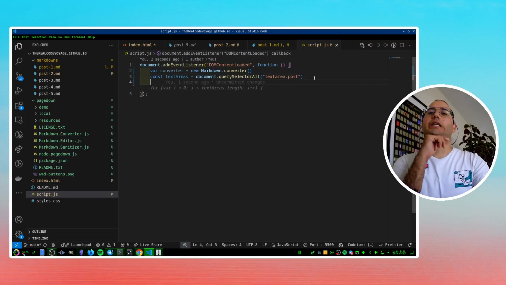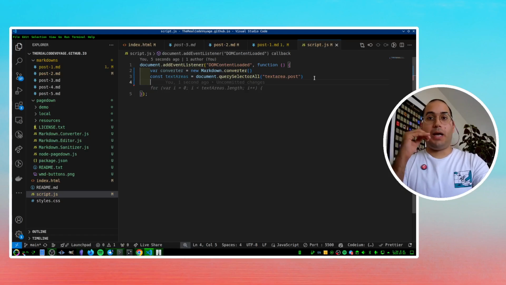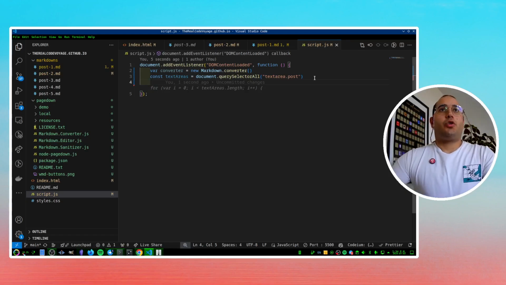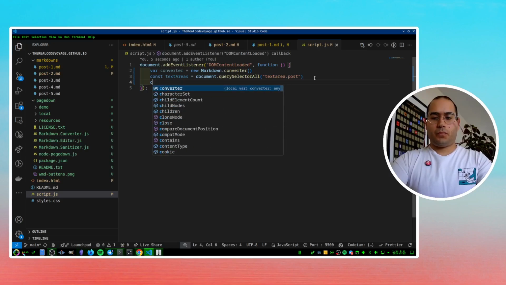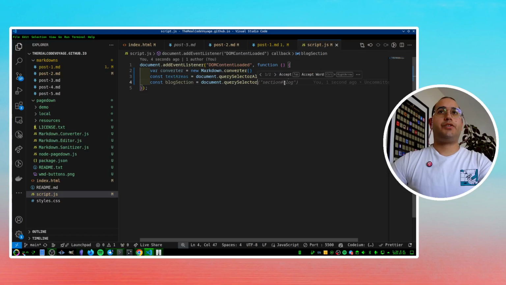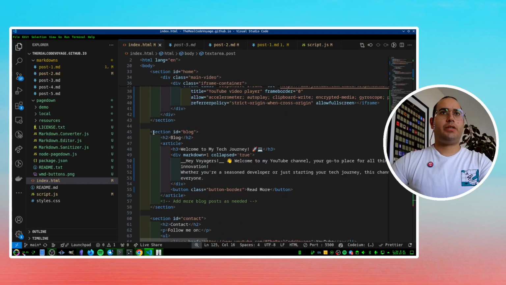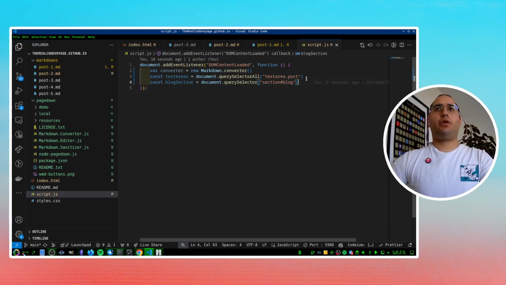We also need the blog section on top, because when we create our articles, we want to append them one by one. So const blogSection, which is document.querySelector. It's a section with hashtag blog. That's correct, actually. So when we come here, check it out. Yes, it's a section with the ID blog. So that is correct. So now we have our blog too.